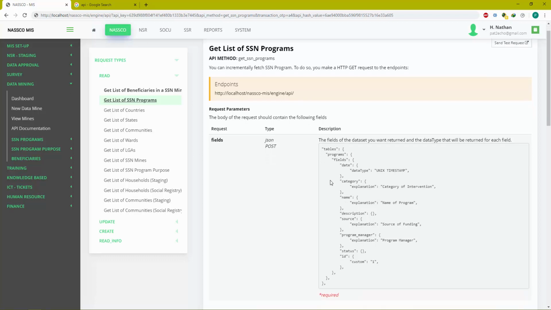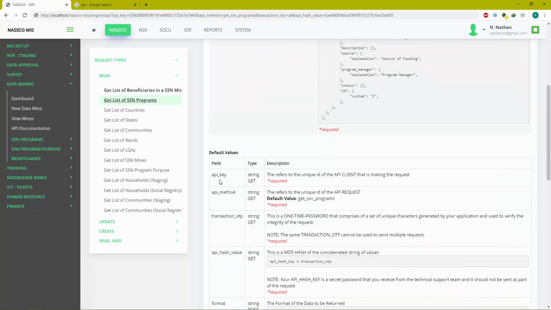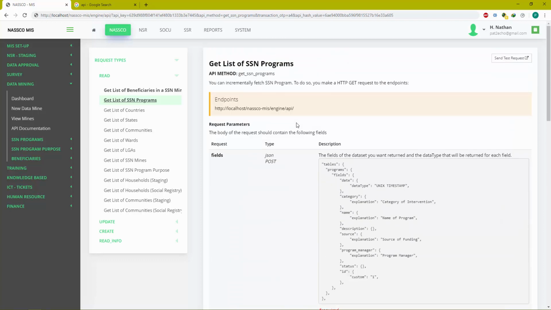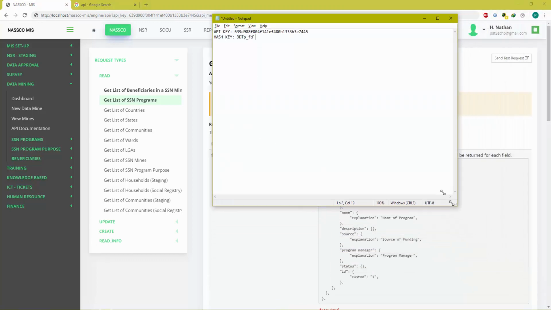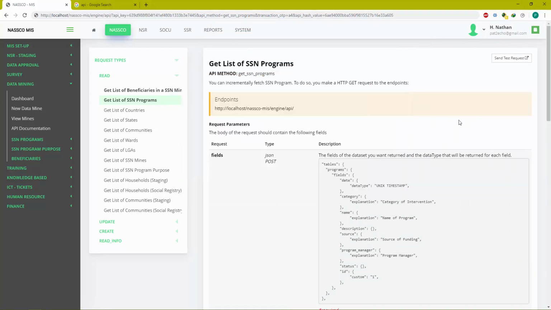currently on our database. Okay, so to do that, I will need my API key and of course my hash key. These will be sent to you when you are created on the NASSCO MIS and you're given access to be able to make these calls. So once you're given access, the API key and your hash key will be sent to you. Meanwhile, I have my API key and my hash key over here for this demonstration.